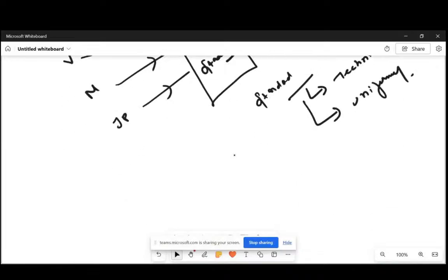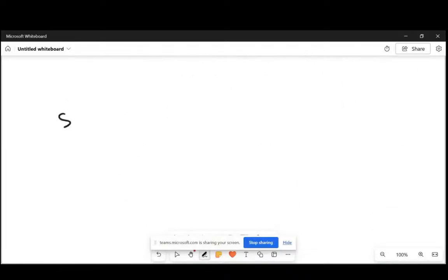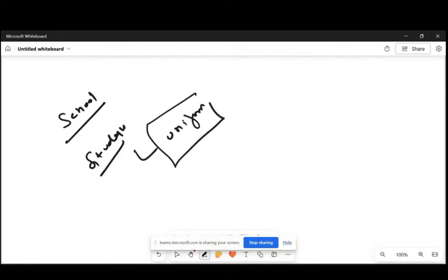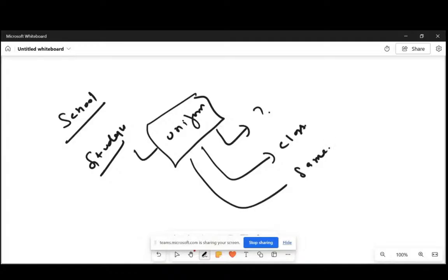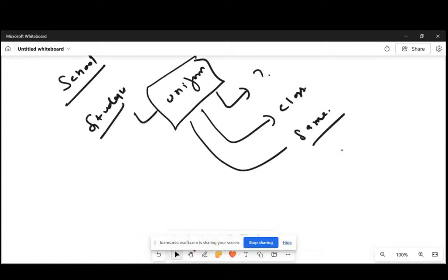Maybe another layman example. Have you seen that school students wear the uniform, school uniforms, while they're going to school? Yeah. Why? Because this is the standard. Within the class, everyone is the same. No discrepancy, no difference. Everyone is the same when they are in the school. So that is what is called a standard. And next we have guidelines.